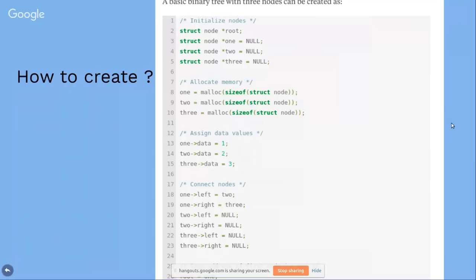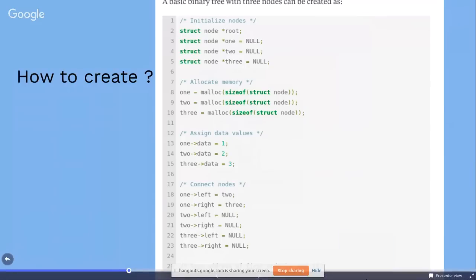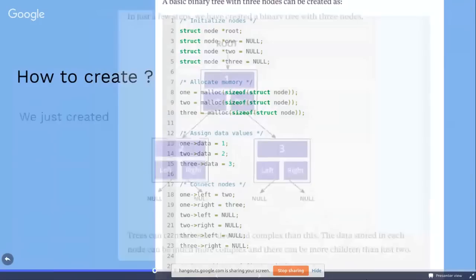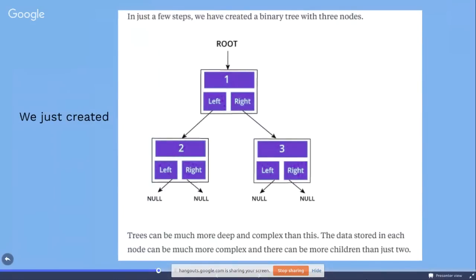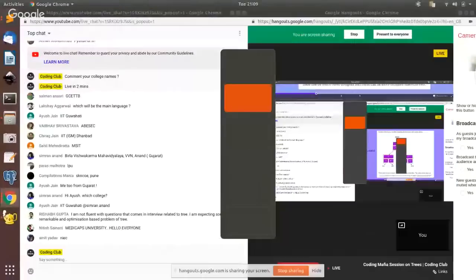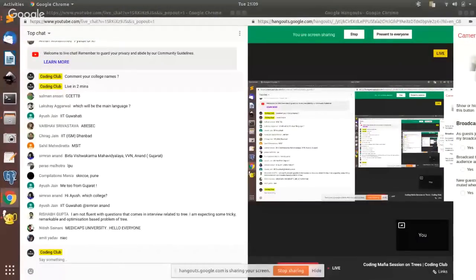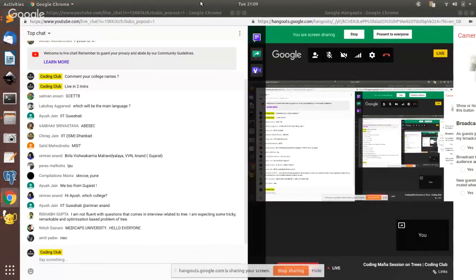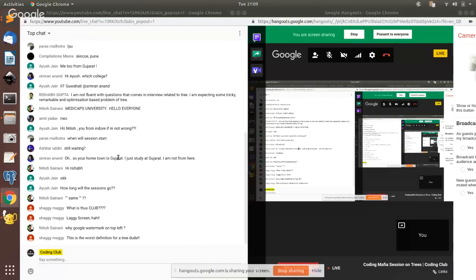Once we write this code and execute it, we are going to get this. I hope all of you understood till now, so that we can start working on problems as well. Can you comment if you understood till now, or you can ask doubts as well? Do you have any doubts till yet?